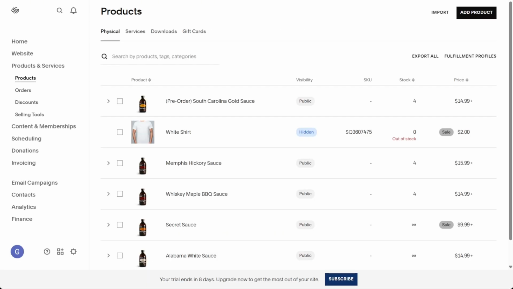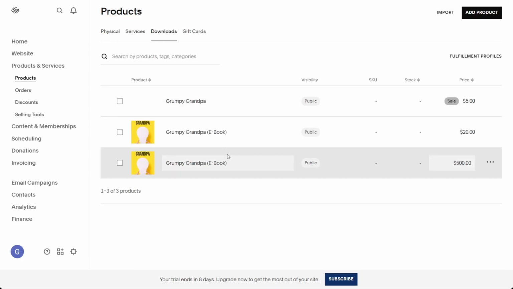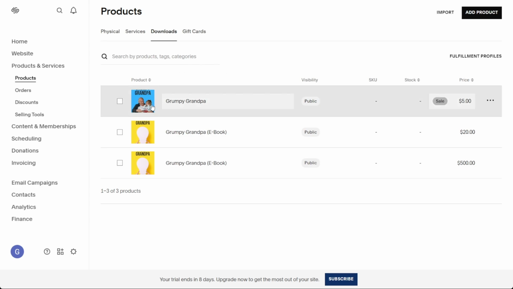And once you have successfully clicked on publish, it will automatically take you to the products page. And in order for you to see your ebook, you want to head over to the top bar, which is below products. And from here, you just want to simply click on downloads. Once you do that, as you can see, you will automatically see your ebook.